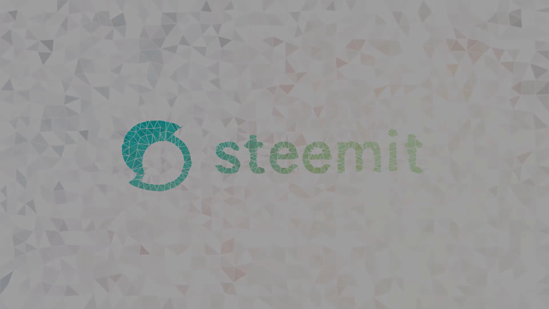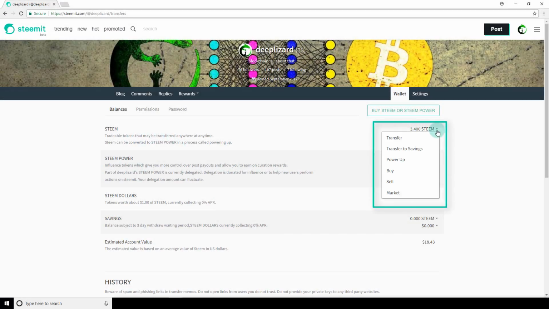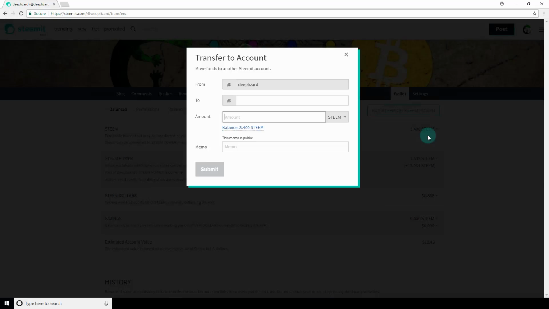So let's go ahead and jump to Steemit and get inside our wallet. If we click on our current balance of Steem, we have the options to transfer, transfer to savings, power up, buy, sell, and market. Let's click on transfer. This option allows us to transfer Steem from our account to another Steemit account. So all we need to do here is fill out this to field to let Steemit know who to send the funds to, and then specify the amount that we want to send. We can also put in a public memo here for this transfer as well.